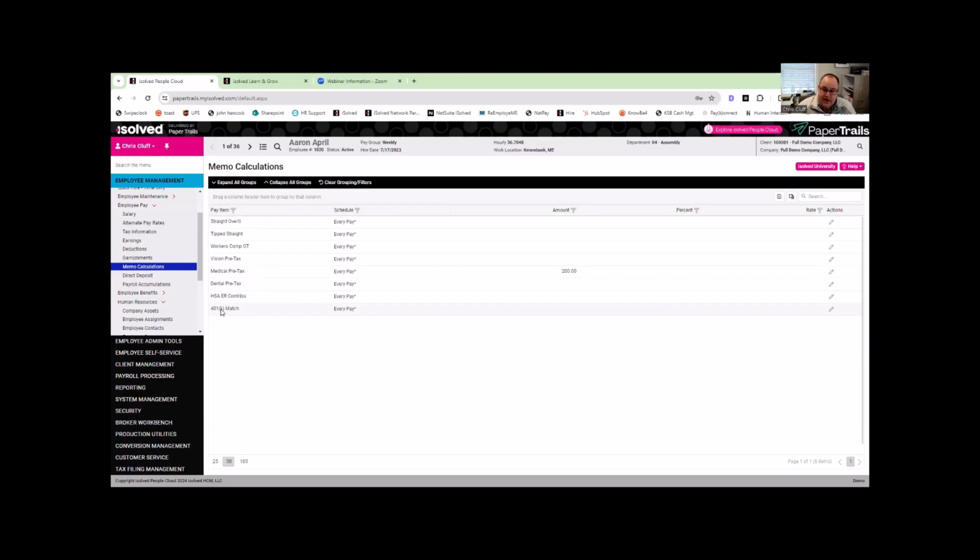There are the 401k matches you do not have to set up. Those are set up on the back end when we build your retirement plans in the system. So you wouldn't want to edit those, but those will automatically calculate.